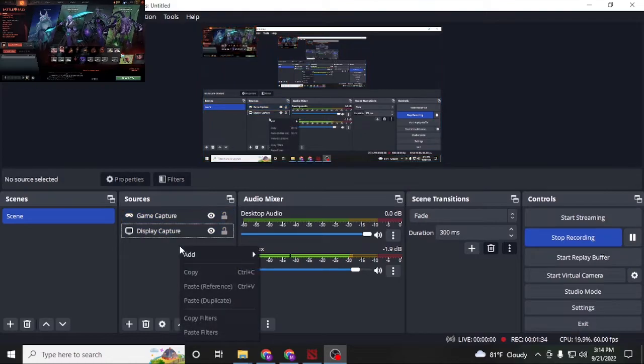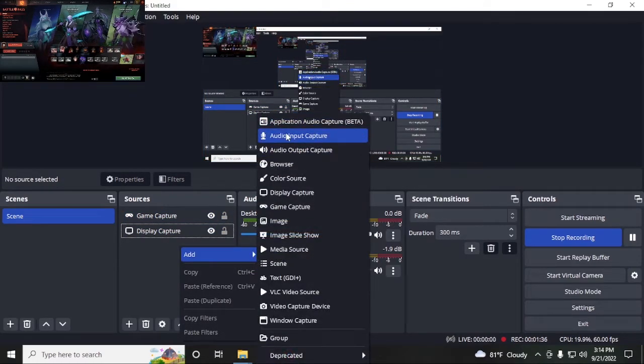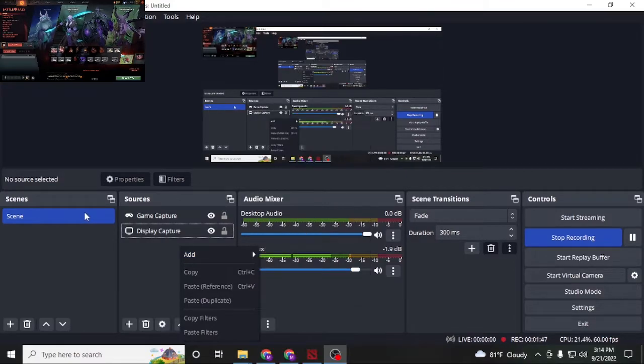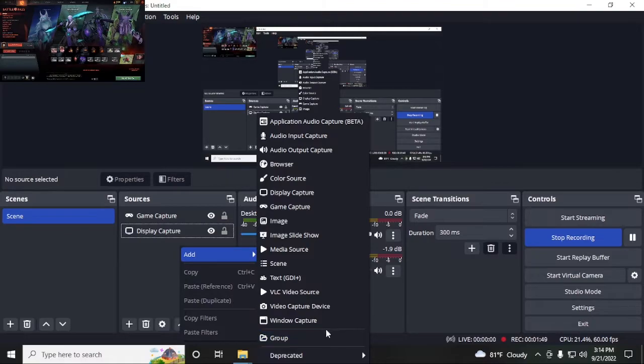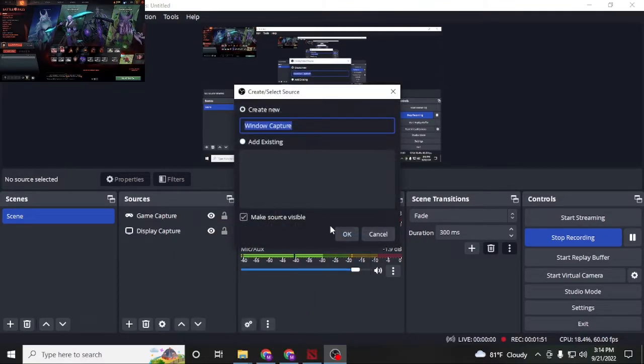And after that, you'll be required to add some of your audio input capture or your output capture. Which of these do you want? You can record your videos from browser, display capture, game capture, images, slideshow, media source, VLC player, text, and scenes. From here you can drag and drop scenes over here, and you can window capture any window we have.